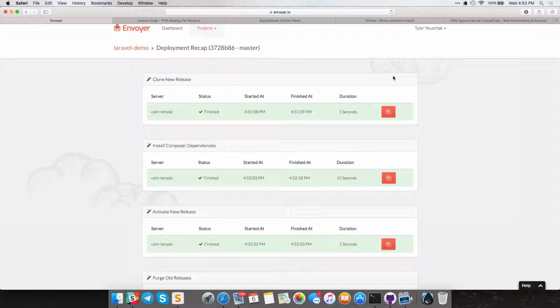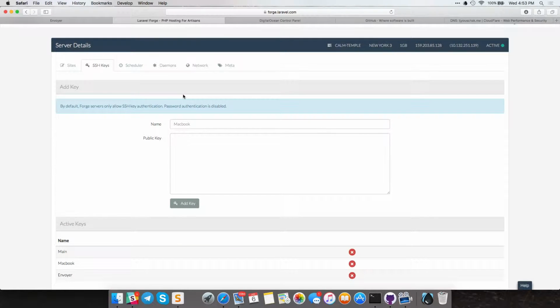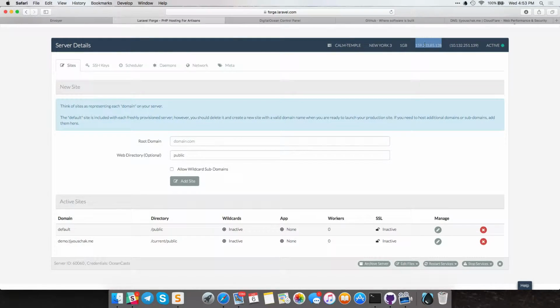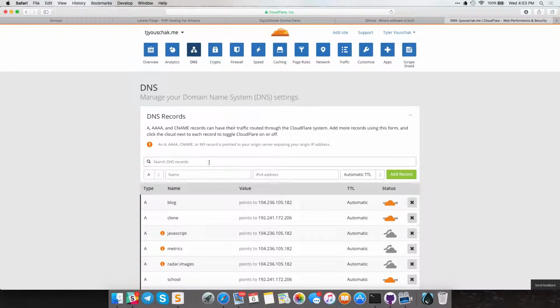and actually before I can do that, I need to make sure I have my IP address for my DNS. So I need to go back to Forge. Sorry about this running all around here. Get my IP address, go back here. I'm going to create a new A record for the IP address of that server. I'm going to go ahead and add that record and give it a couple seconds.